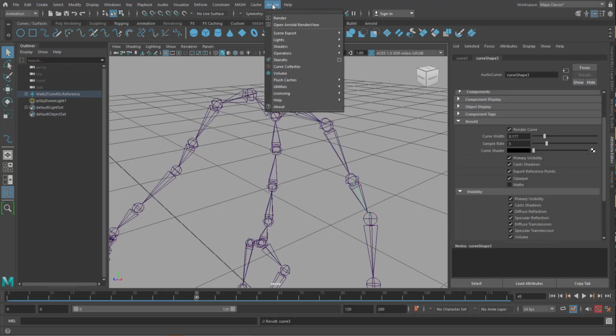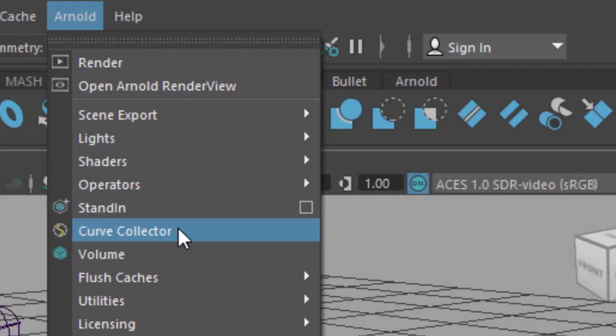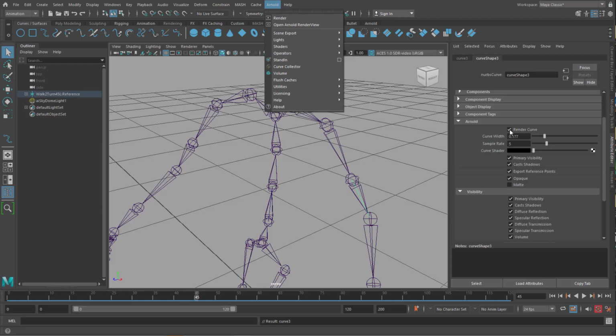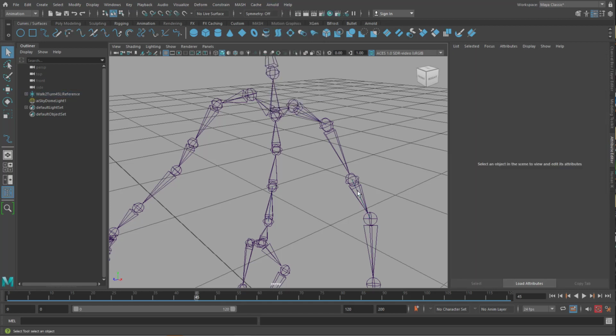An interesting thing, by the way, is this. I did a tutorial about this menu, Arnold Curve Collector. The Curve Collector collects all the curves, so you don't have to tick on render curve for each curve, which is quite elegant, especially if you have more than, say, 5 or 10 curves. You can collectively render them here, but they don't respect the motion, the parenting. Let me show you that.